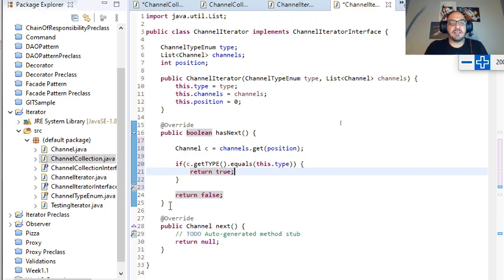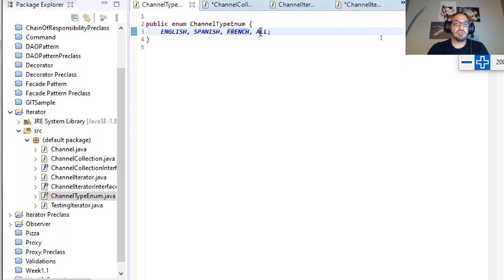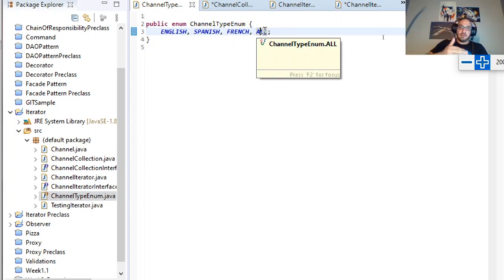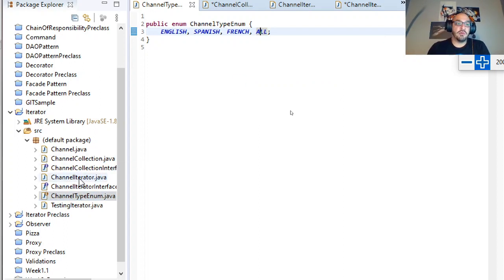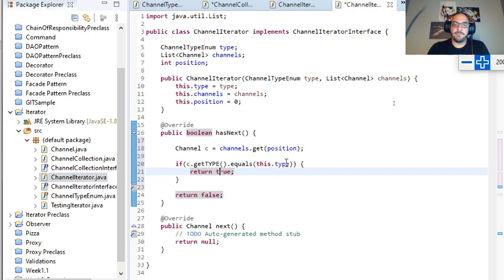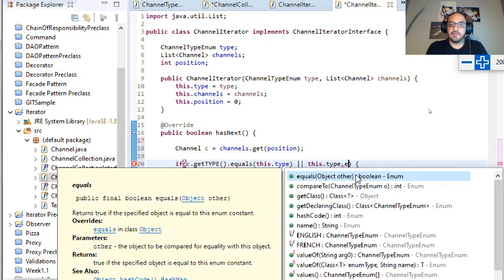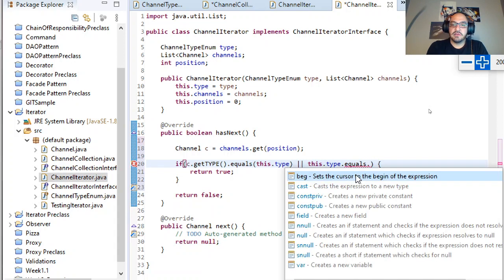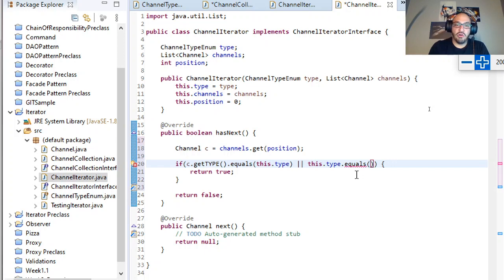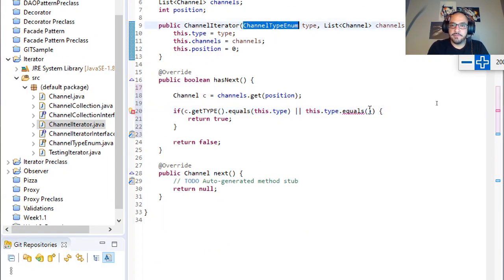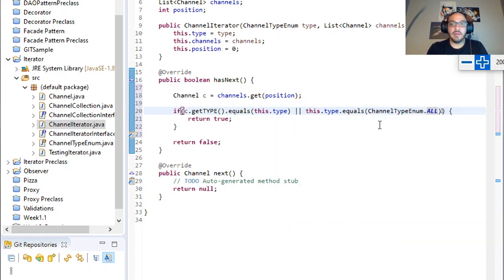Now, we're not quite ready yet, but there is another situation in which I might return true. If we go back to the enum, it could be English, Spanish, French, or all. So if my selection is all, I'm always going to return true if there is another element in there. Why? Because I'm going to keep moving forward all the time. So if the type that I have in the collection is equal to the one that I'm looking for, or the one that I'm looking for is equal to all, then I will return true.